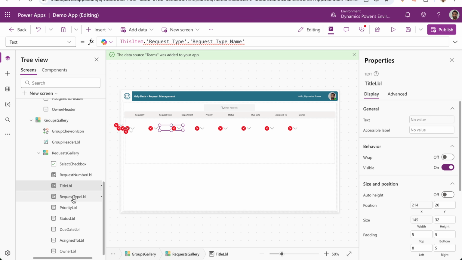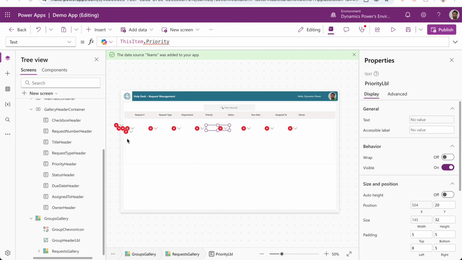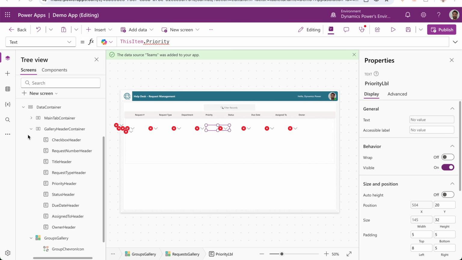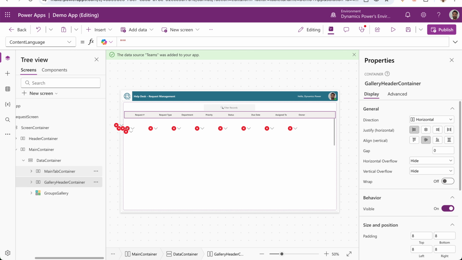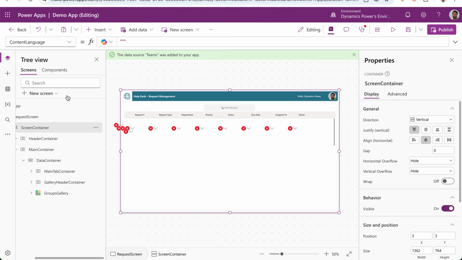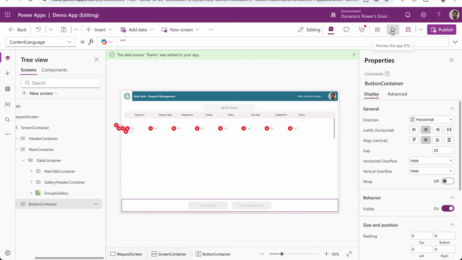And now just for the user to take the action, we have these fields called mark in progress and mark completed. So this container, I'm just going to copy it from again the button container, and I'll paste it here because we don't have time. The video is already getting longer. So gallery container, let's select the screen container and paste it. Okay, we have it.